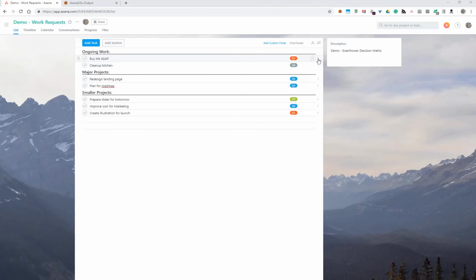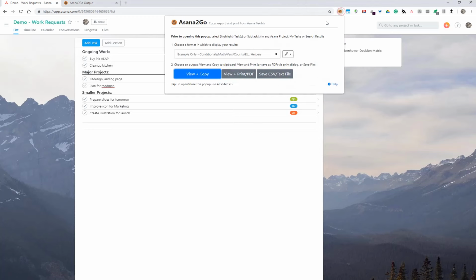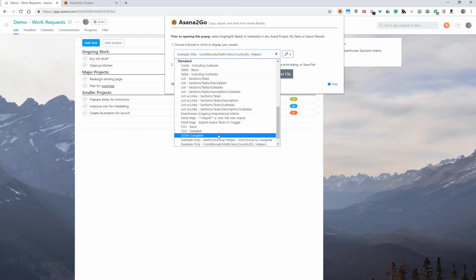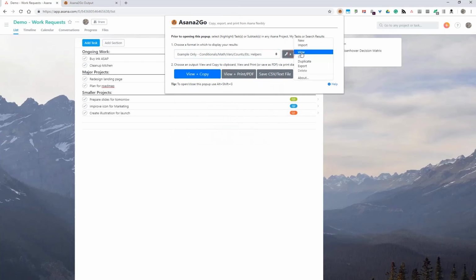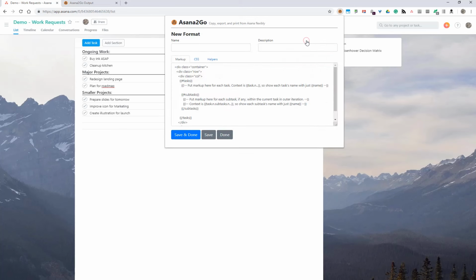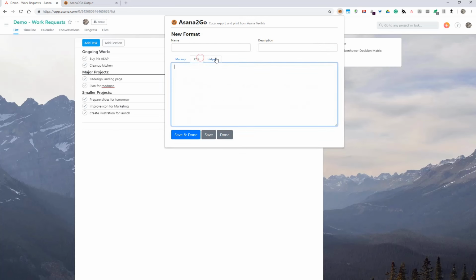The Eisenhower Matrix is just one of many standard reports that you can make with Asana2Go. And if that's not enough, you can duplicate or edit any of those reports and come up with your own.